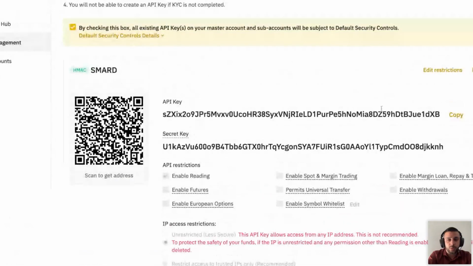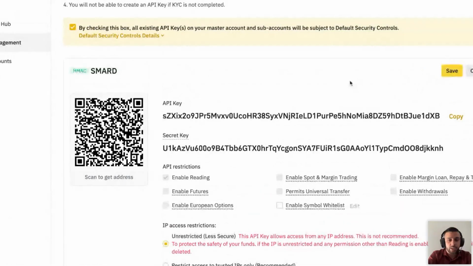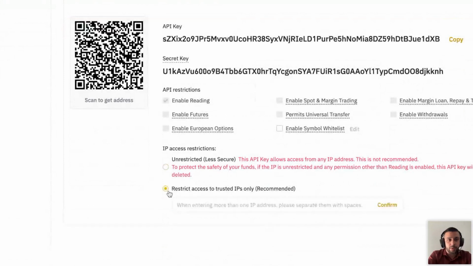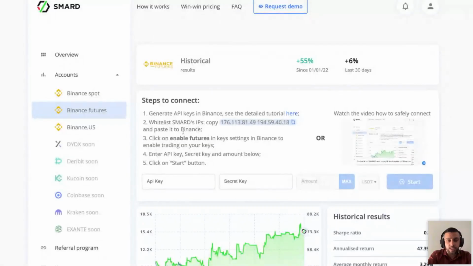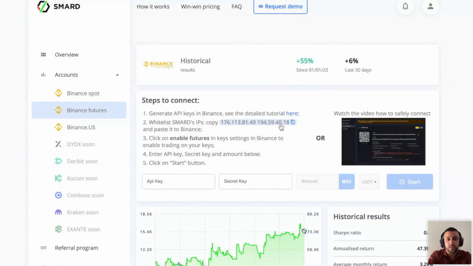So first thing we need to do is click on Add Restrictions, and add the API. We need to add the IP addresses. Where you can find these IP addresses is back on the website. So we go back to the website, and you can see that these are the IP addresses that we need to copy and then move on to our Binance account. So I'll click on copy, and I will take us back to Binance.